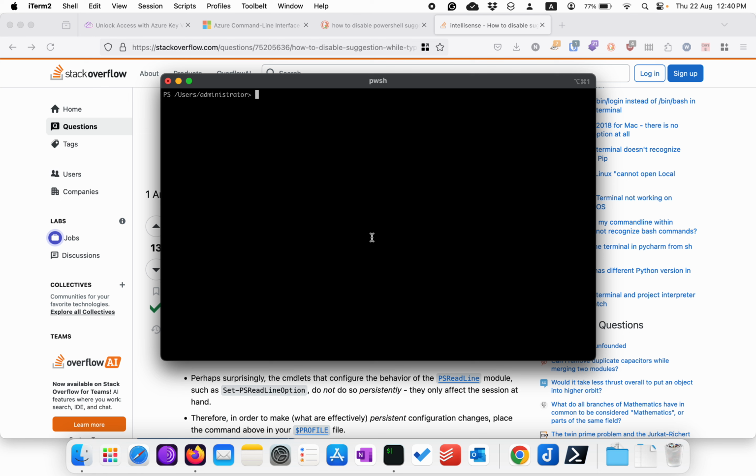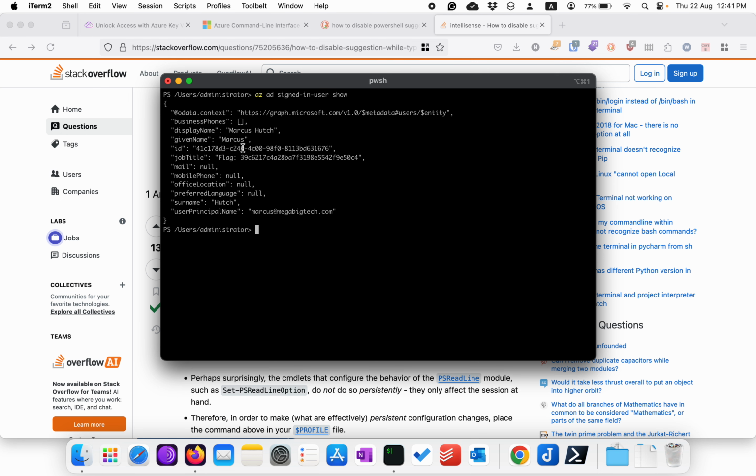We have logged into our user. First things first, let's see who am I. When we usually do boxes, we check in Linux what our current user is. The Azure CLI counterpart is az ad signed-in-user show. So this is the user, Marcus Hutch. This is the email address, and the job title contains the flag from the previous lab. Okay, fine, we are in the right user.